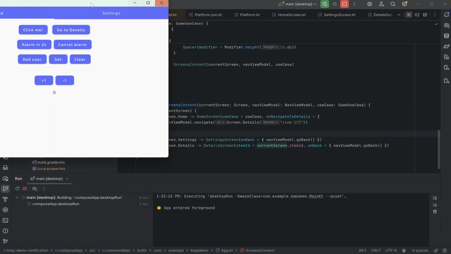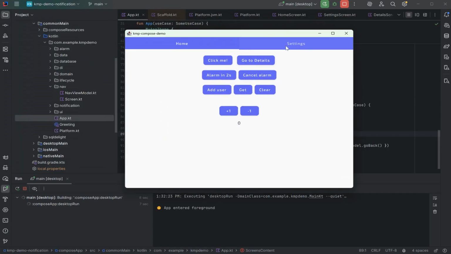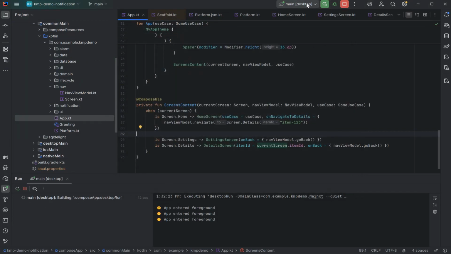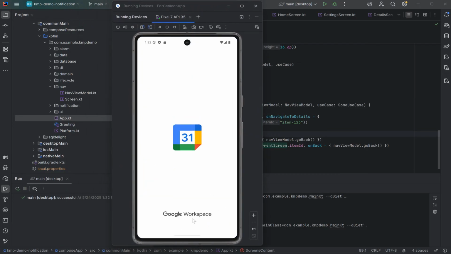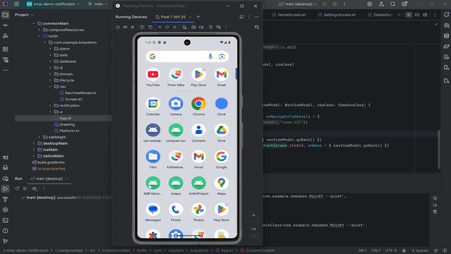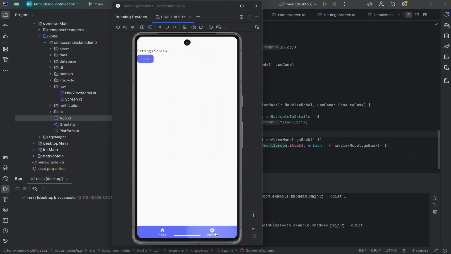As you can see here, it's a desktop build. You can click this and go to different pages. And another one would be the Android build. You can see here this is the bottom bar, and the navigation works properly.